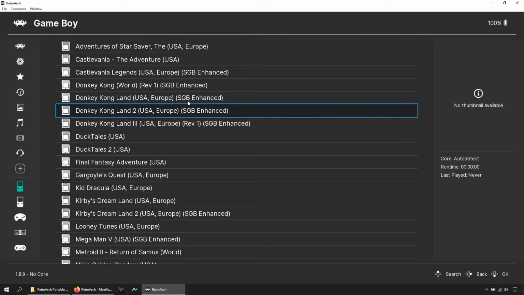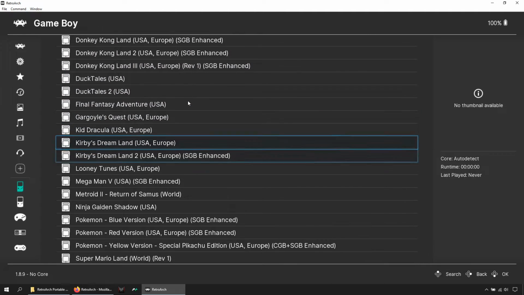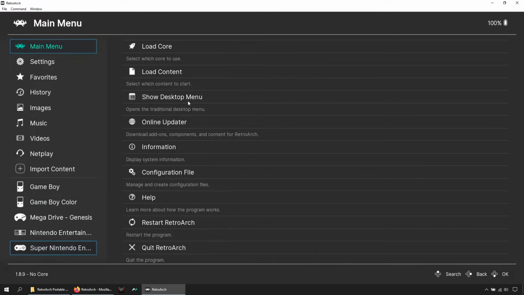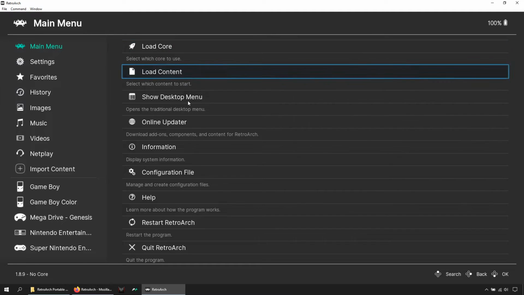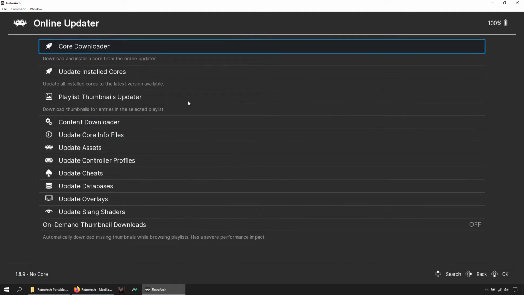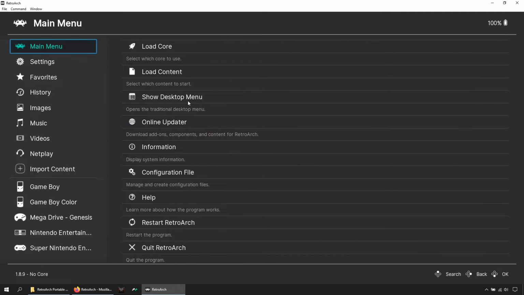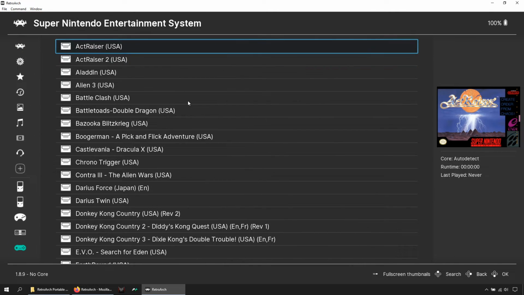Now you see that there is nothing here, no thumbnails, no nothing. To fix that, we can use two different ways. Let's go here to main menu, then here, online updater. So we have two options. One of these is by turning on this one, and once you turn that on, let's go back, and by hovering over the games, they will auto-download the arts, such as this one.